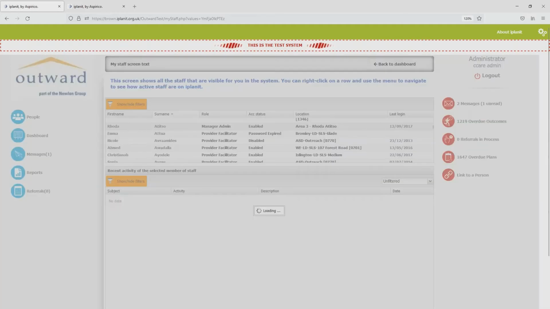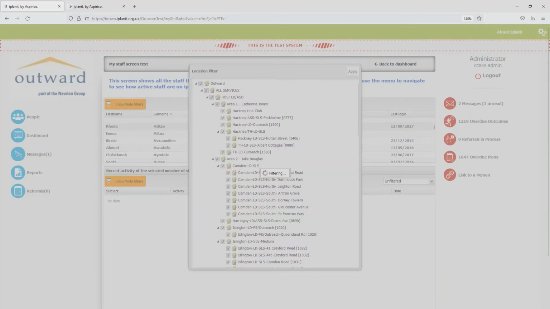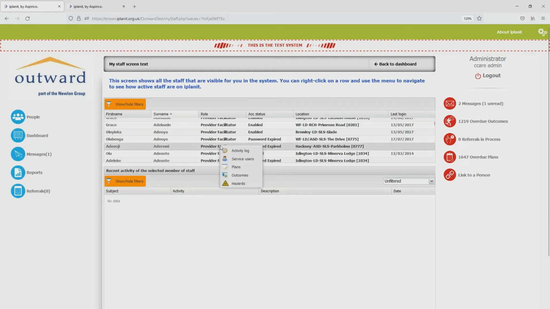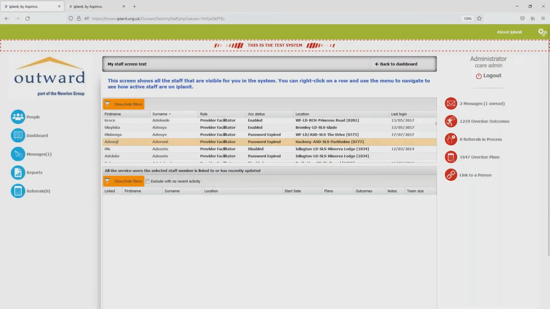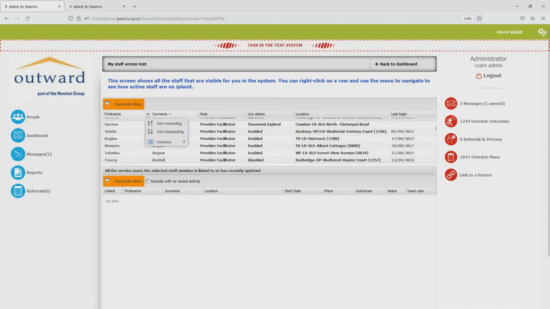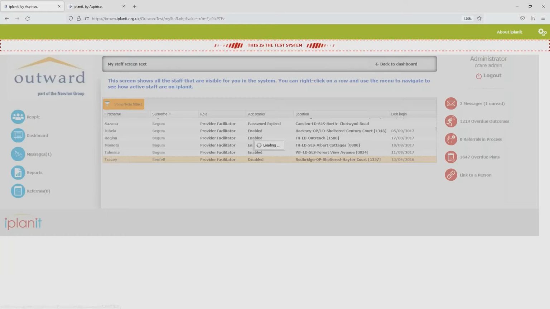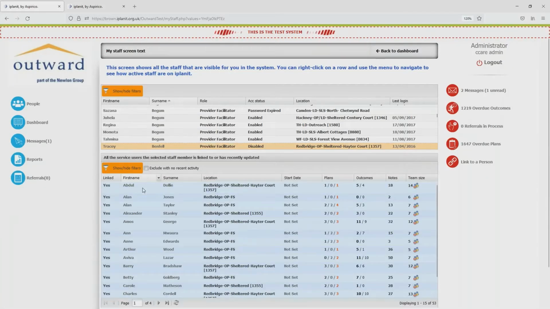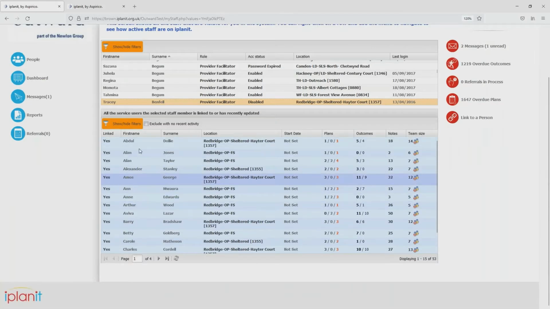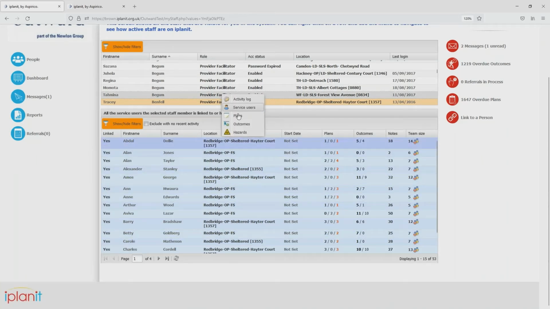Unless someone's been logging into the test system recently, there won't be much there. And again, the same filters apply, you can filter down if you're a regional area manager. Let me try and find someone who's actually got some data. There we go. You can see all of the service users this person works with, all the people they're linked to, and then you've got their details there.